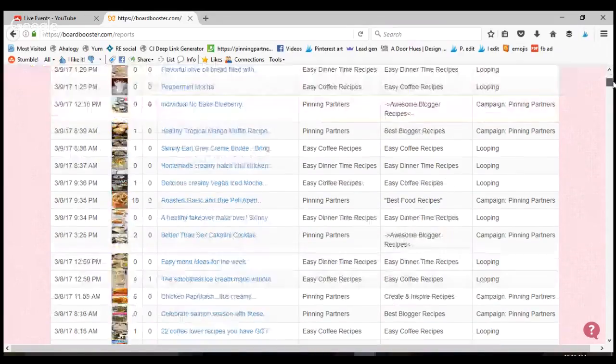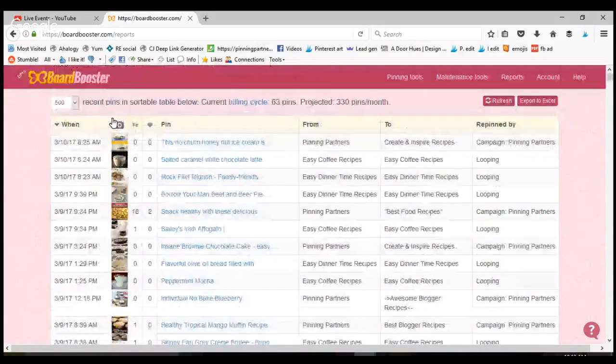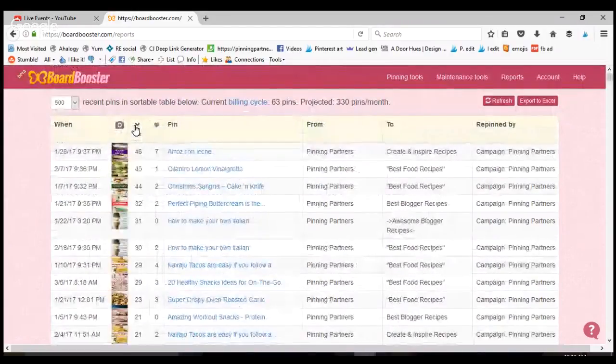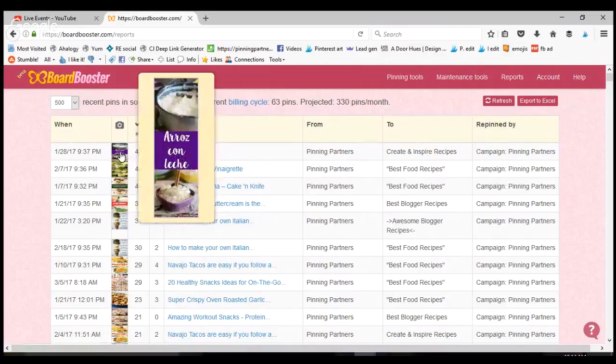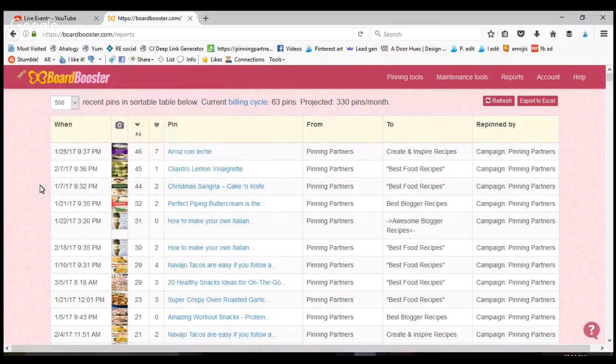And then this would be a good way too. Can I sort by repins? Yep. This is a great way to find pins that are getting a lot of repins, and then you just keep repinning your best pins because you're trying to gain traction on what you already have. So right here, my arroz con leche is one of my most popular posts, and I could repin this specific pin because it already has good engagement on it. It's got 46 repins and 7 likes, which is really good.